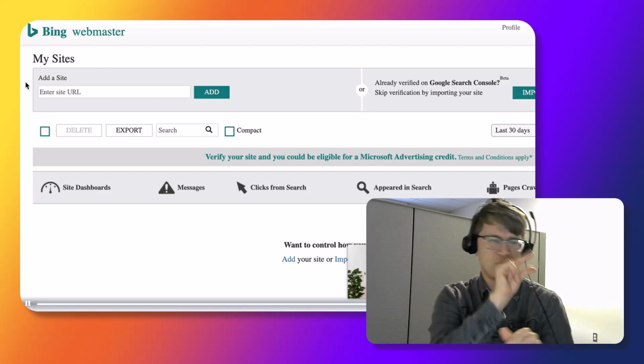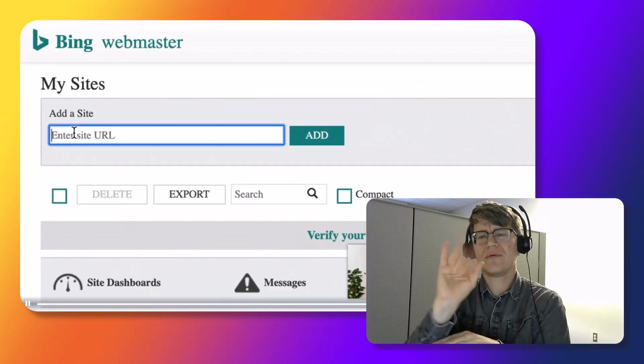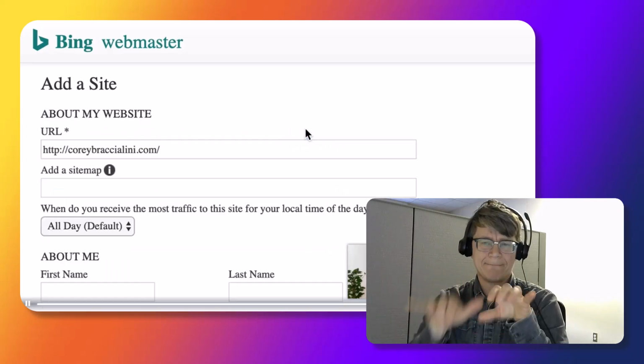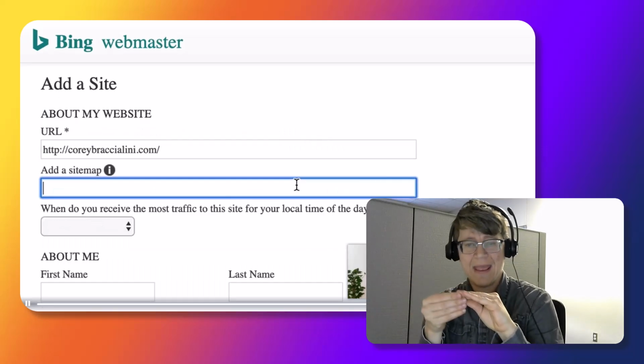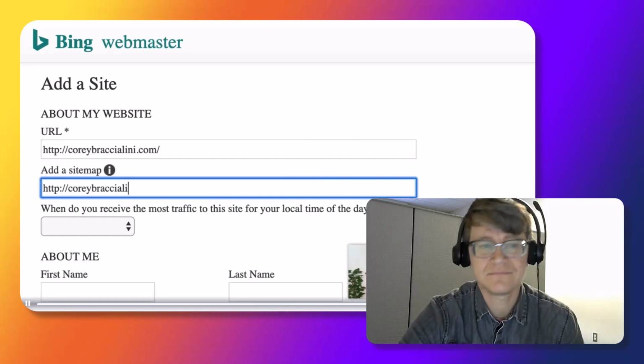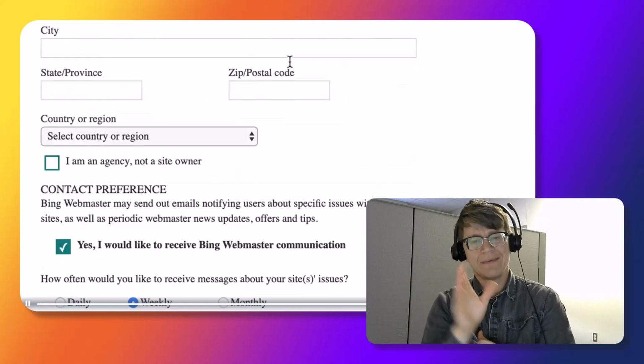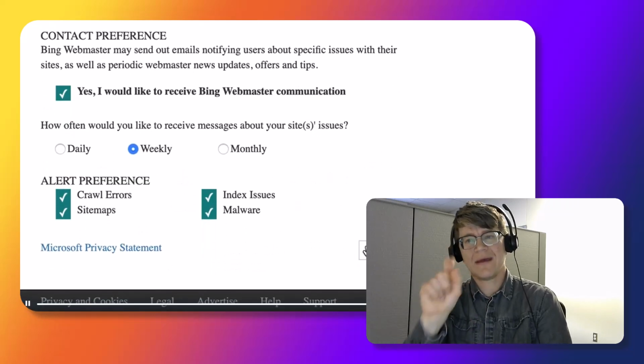Now, let's walk through how to submit a sitemap to Bing or Yahoo. First, sign into Bing Webmaster Tools. Under the My Sites page, enter the URL for your company and click Add. In the Add a Sitemap field, enter yourdomain.com/sitemap.xml. Complete the rest of the required fields on the page and then click Save. Then you're all set.